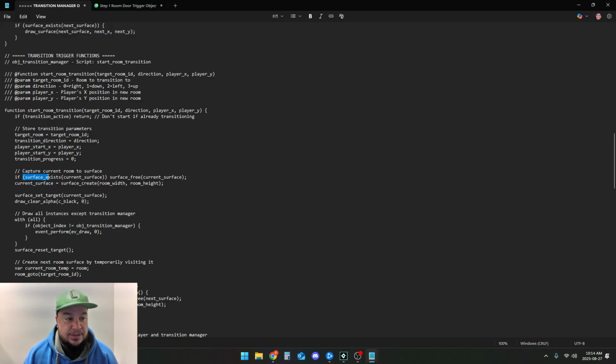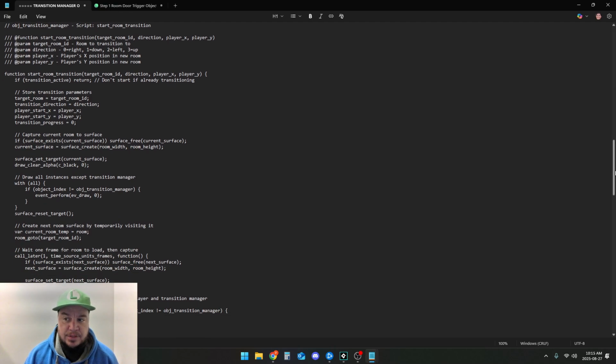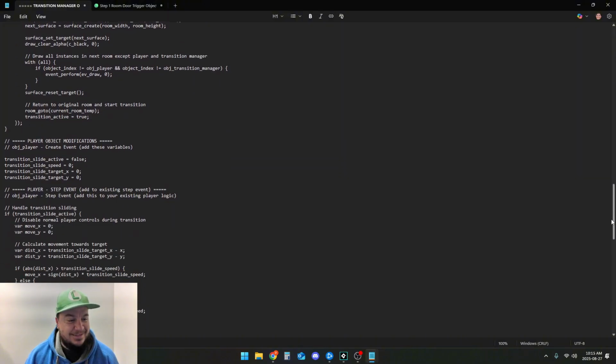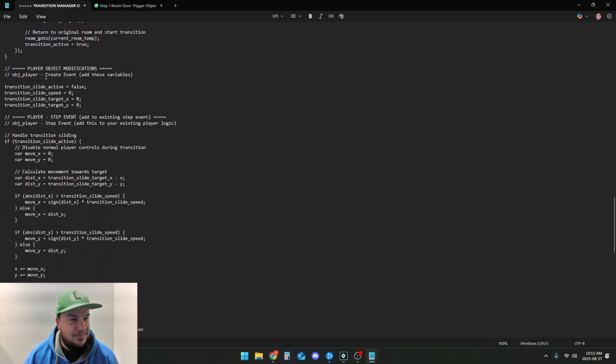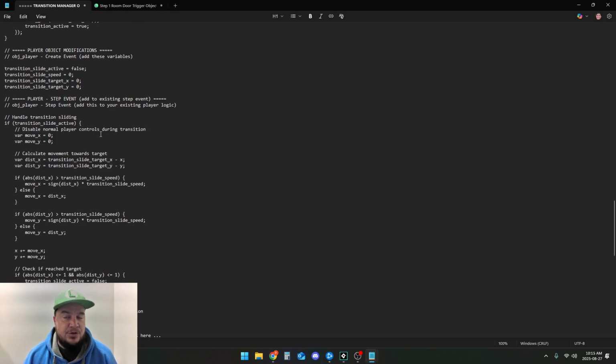Both of the solutions deal with surfaces. So surfaces in Game Maker are basically canvases. Before we dive into surfaces, let's just quickly skim over the rest of this code. But, yeah, player object modifications. So in this solution, they're getting the player object to detect if they're hitting a transition or a door object. In my solution, I made the door object the one that's checking if it's colliding with the player. Doesn't really matter.